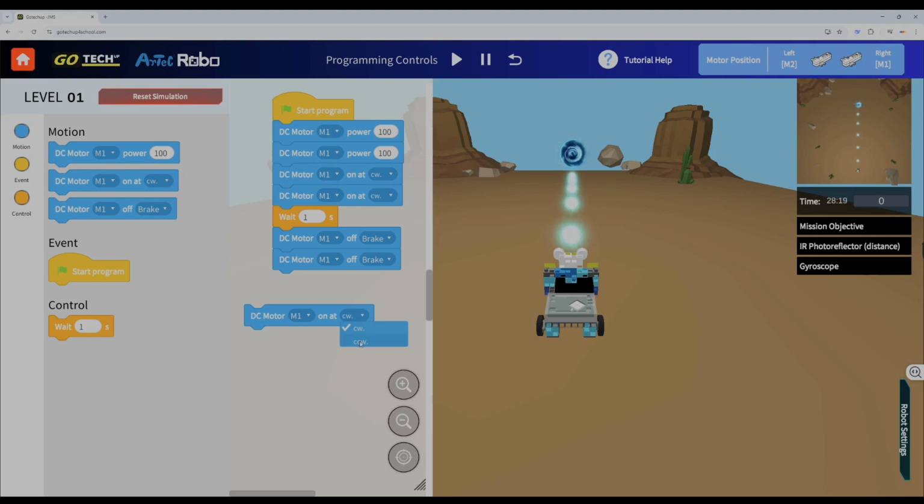Now, for this context, CW means the tires, the wheels will move forward. CCW means the wheels or tires will move backwards. Since we are going to move our robot forward towards the portal, we will leave it at CW.